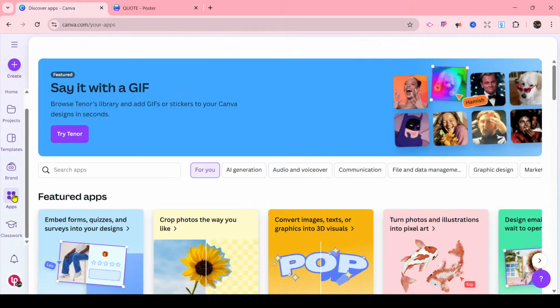Now, apps. Canva has n number of apps inside. Whether you want to create a text effect, a pop effect, you want to make something into a GIF, you want to use AI to create an image, everything is available. Only thing is we need to know how to use it, what to use it for. That is the main thing.